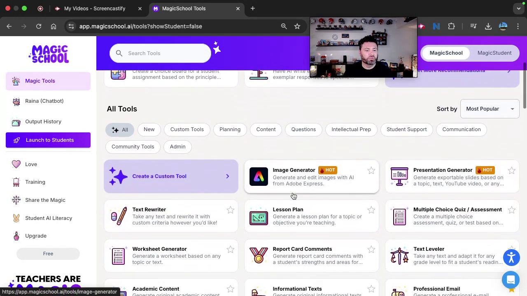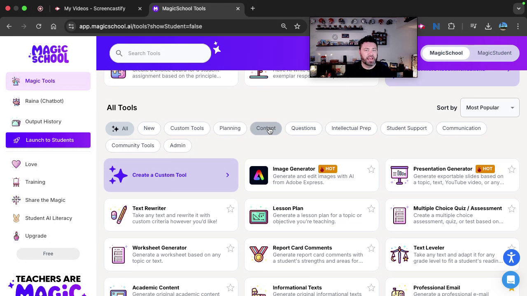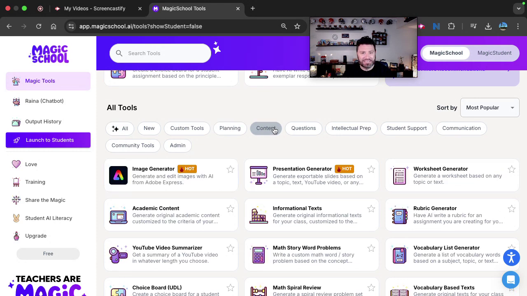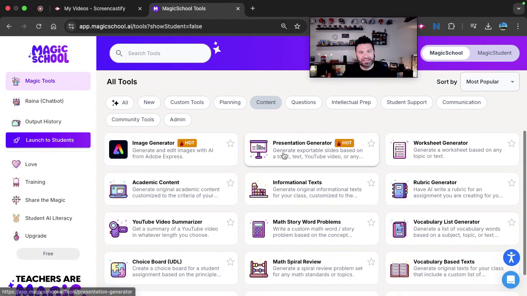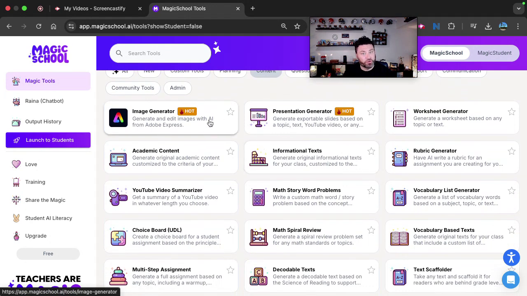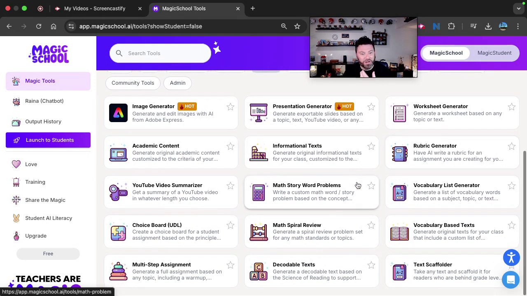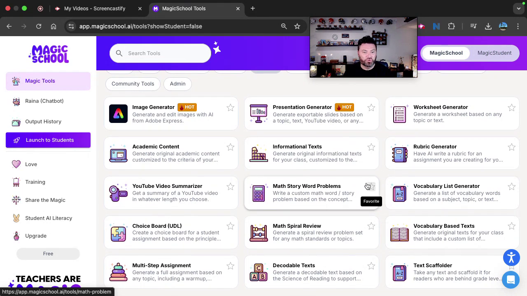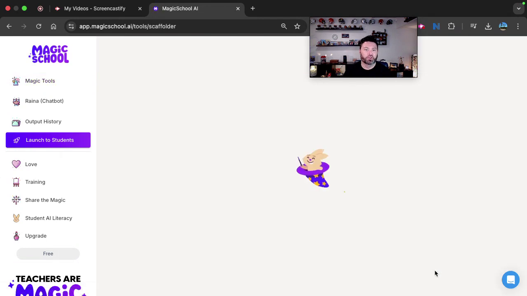So not only do you have that, but you also have right here where it has content tools. So when you're looking at content, there are image generators from Adobe. That's amazing. Rubric generators, etc. But what exactly could we do to perhaps scaffold instruction a little bit more for students? And so this right here is the text scaffolder. I'm going to go ahead and open that up.